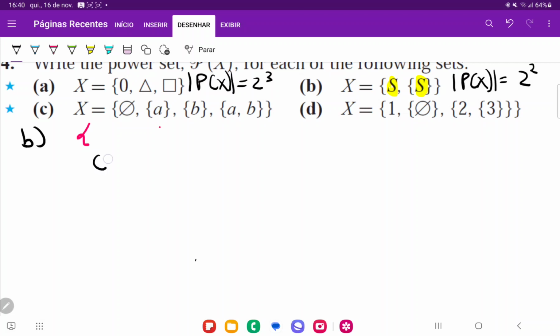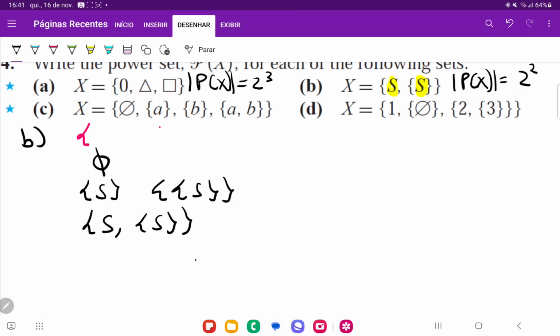So with 0 elements, that's just the empty set. With 1 element, it's going to be the set containing the first one, so the set containing S, and then the set containing the second one, so the set containing the set of S. And then lastly, with 2 elements, you're just going to have S, and then the set containing S. So that is it. And to check, let's see, we have 1, 2, 3, 4. So 4 subsets, and that does work out.